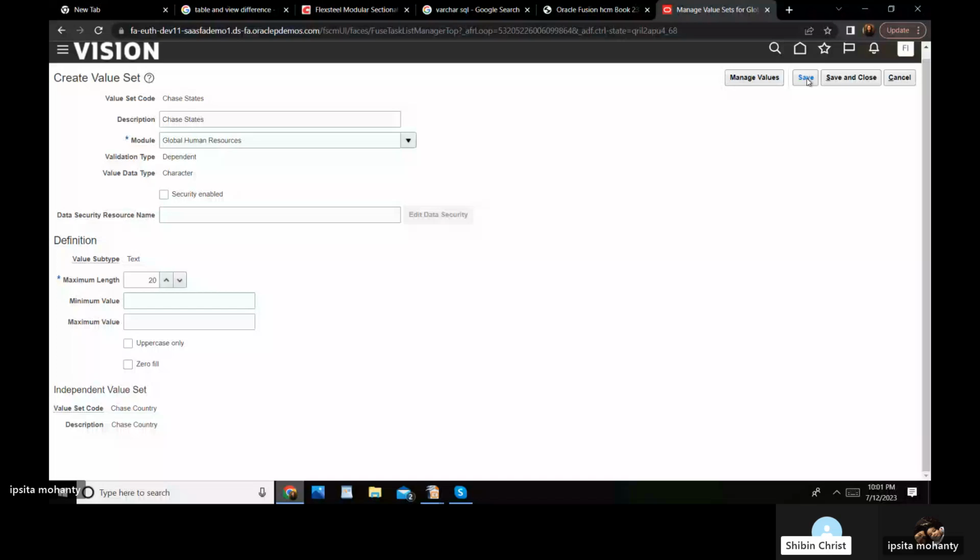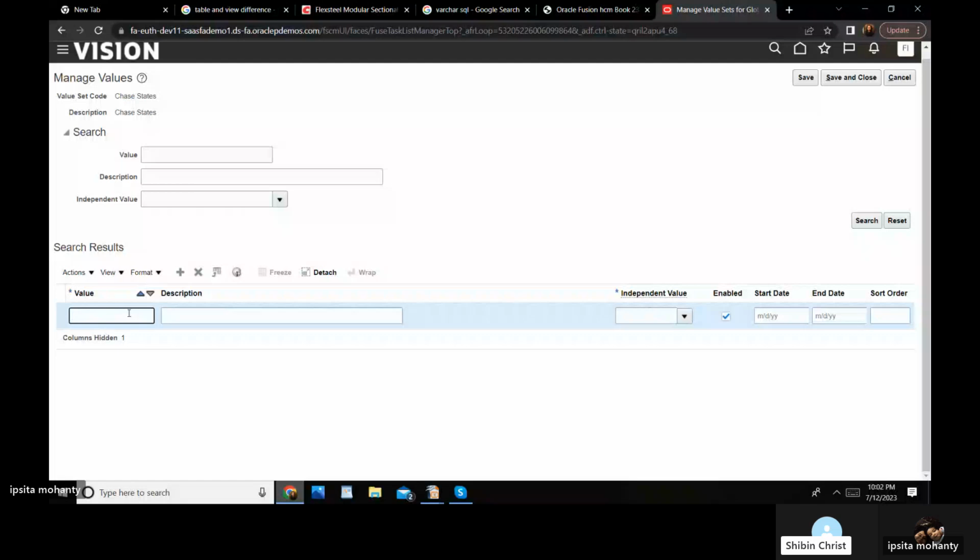Give me a moment, it's still not loaded for me. For India, one state, and for all the other countries too. India, Bangalore. So let's add Bangalore. Description also we can have Bangalore. And independent value we have to select IND.